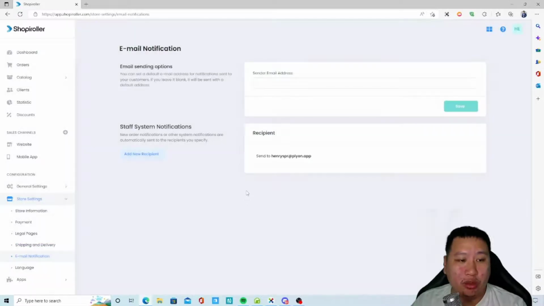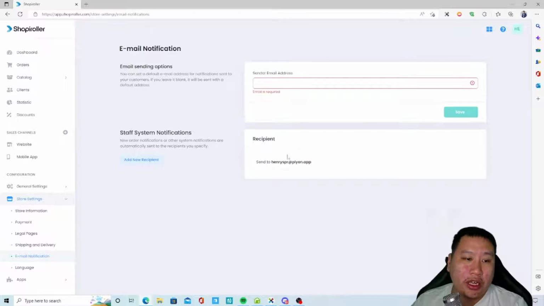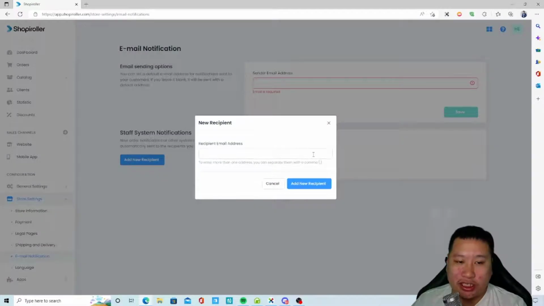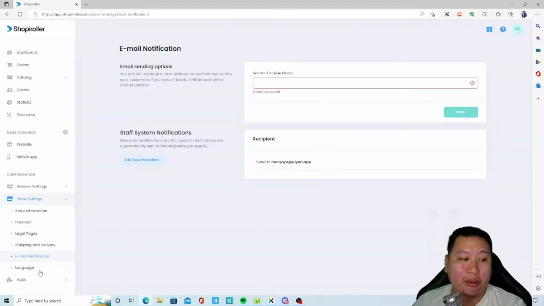And then email notifications. You can set a default email address for notifications sent to your customers. So you can put in your store email that goes out to people, and then you can put in your recipient emails and your staff emails, and you can set a couple of them as well.